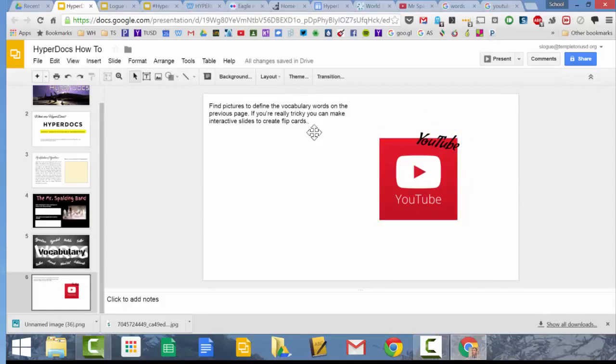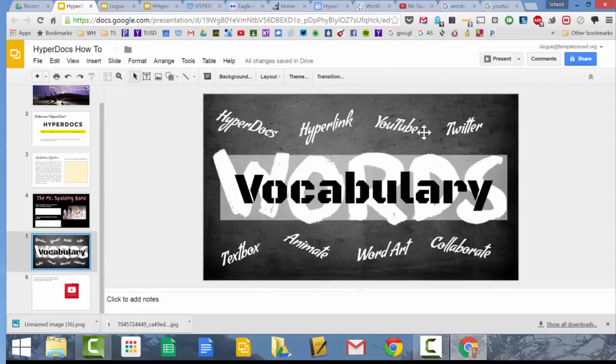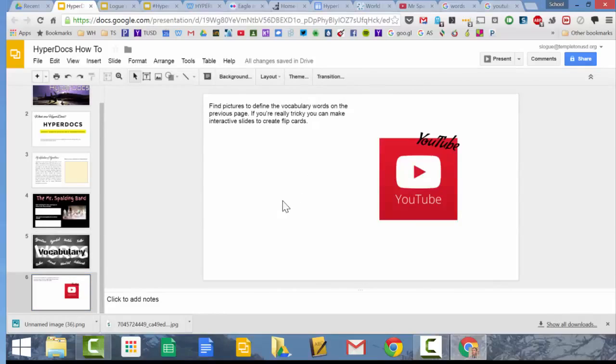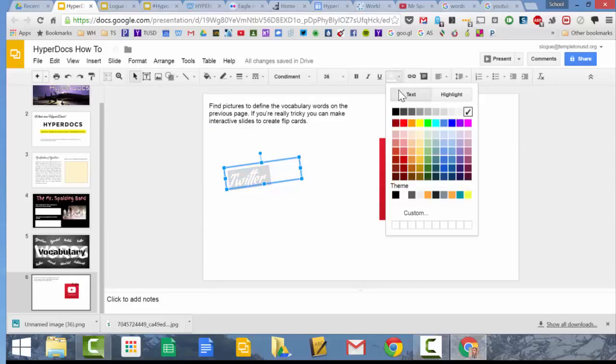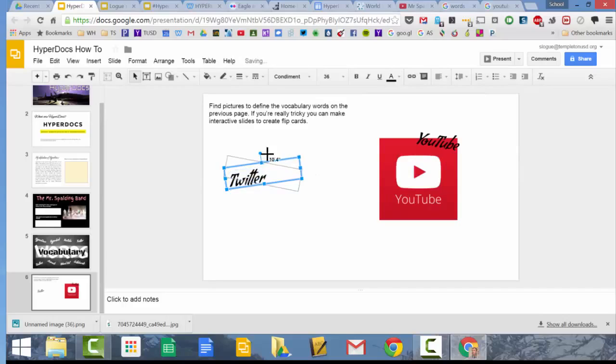Now, here's a tricky thing you can have them do. You can make flashcards or flip cards with a slide deck, and it's really cool. A lot of the kids have figured this out. I've showed them, and then some figured it out on their own. So for Twitter, I want to define that on another slide, and I'm going to put a hyperlink. You can hyperlink between slides.